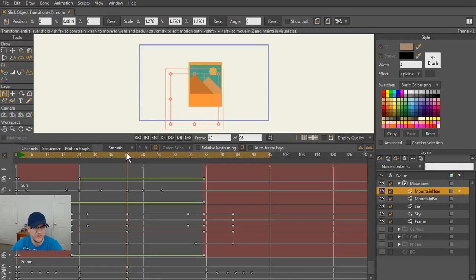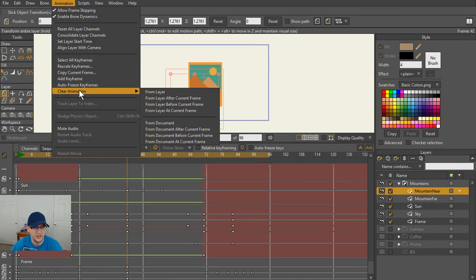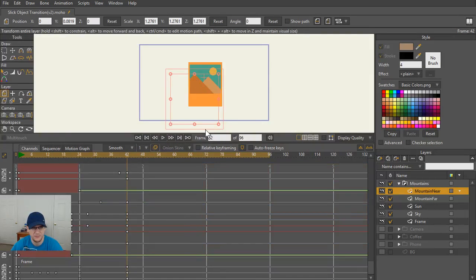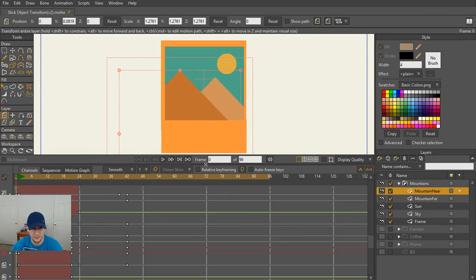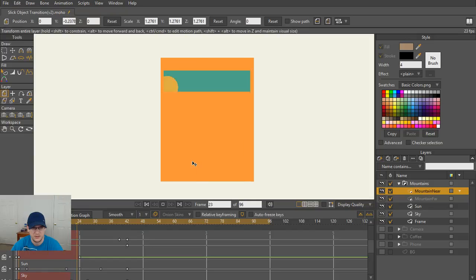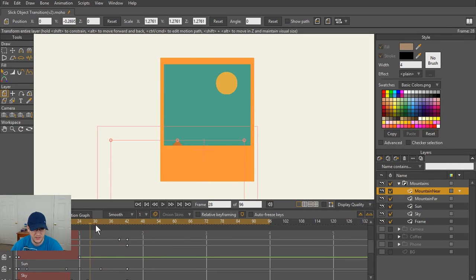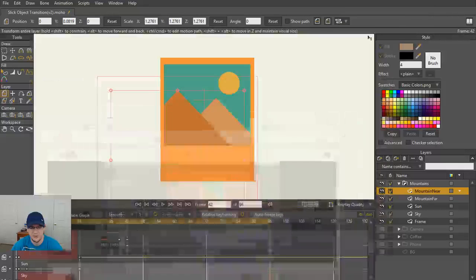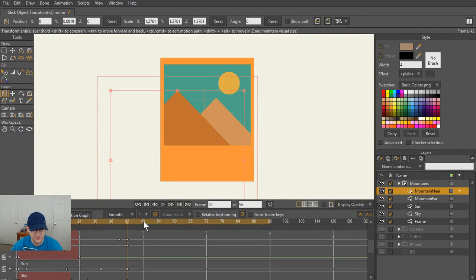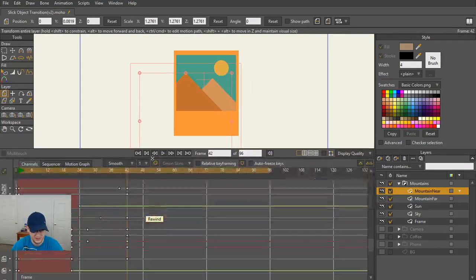Then from this point here, I'm going to go to animation, clear animation from after current keyframe from the document. So now the animation is simply just going to play out to that position. Okay, so now it's in line with what he had created there. And then from the tutorial, he made the sun bigger and then smaller. So it grows big and then shrinks to 0.